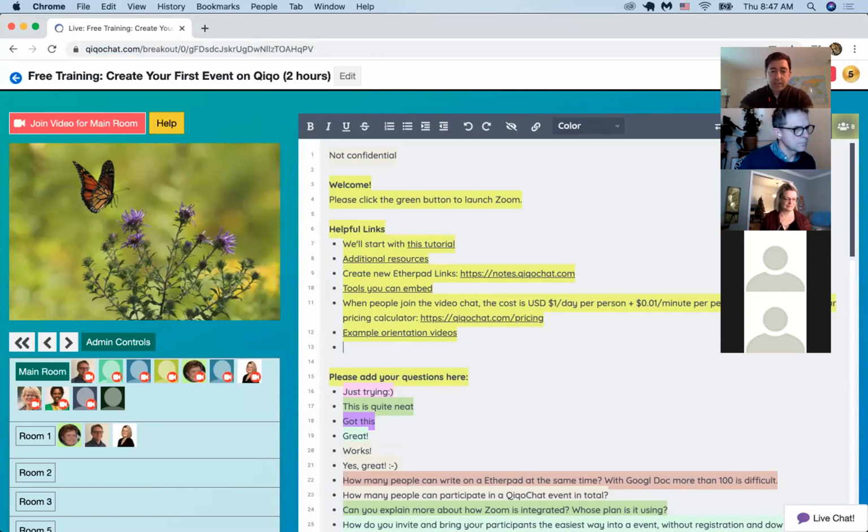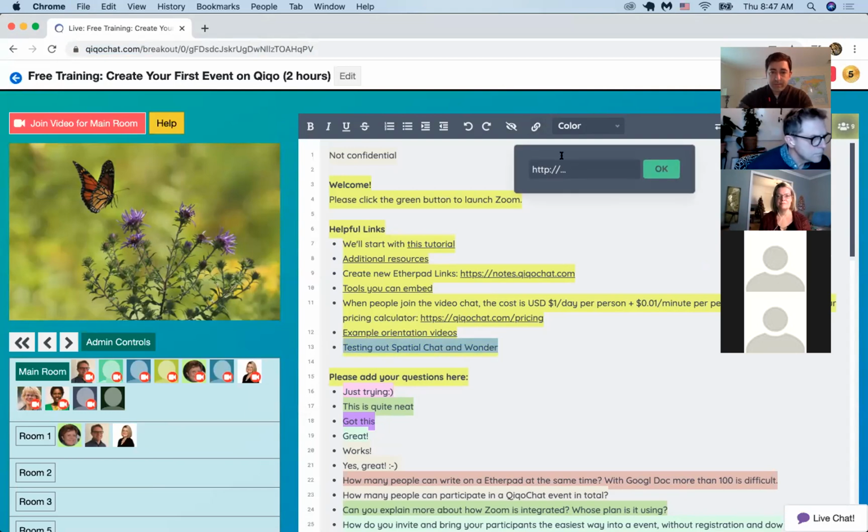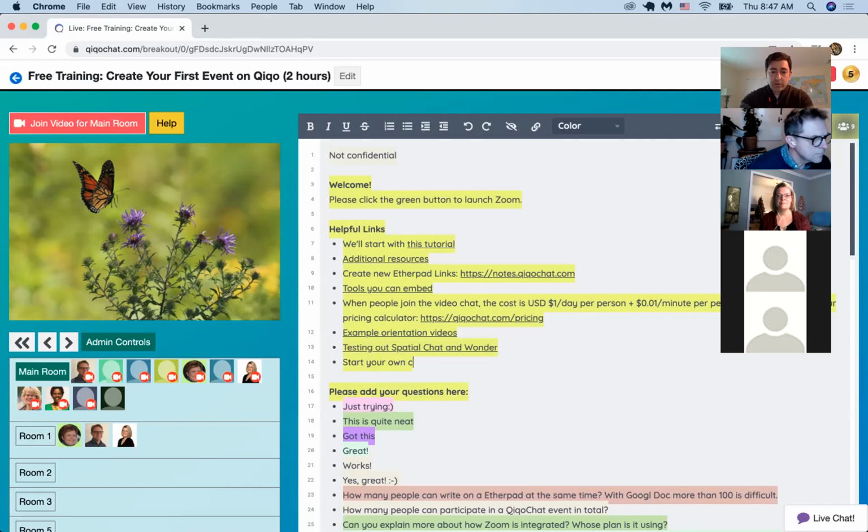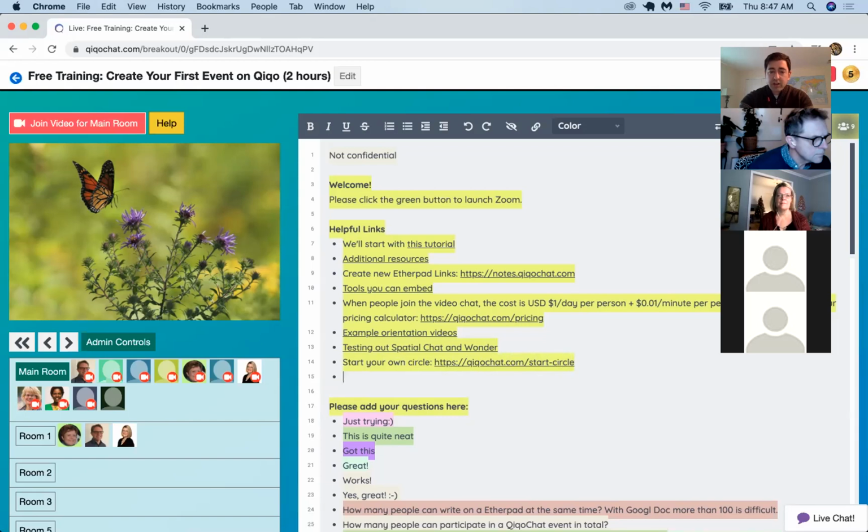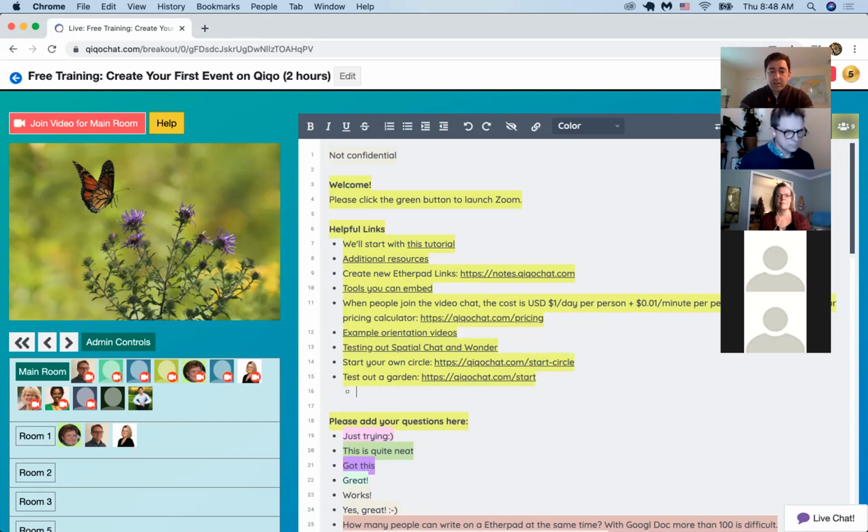So here's a few links. Testing out Spatial Chat and Wonder. Here's the link for that. Then start your own circle. That has a garden. Test out a garden. There's a link in there where you can test out a garden, or I'll also put in the demo garden so you can just test it out directly.